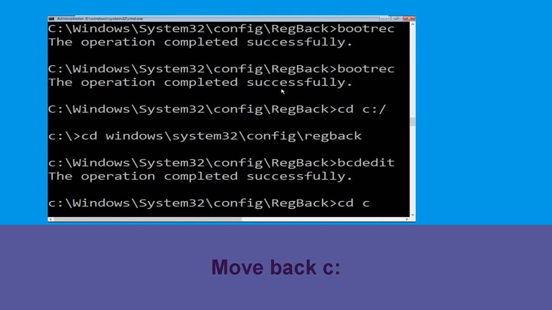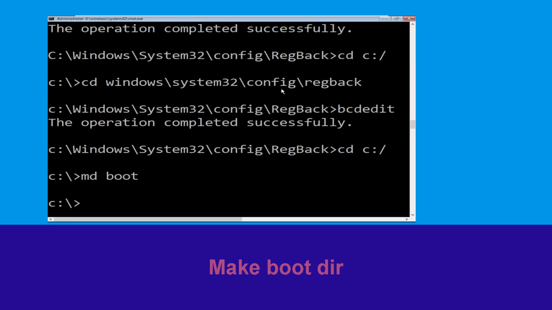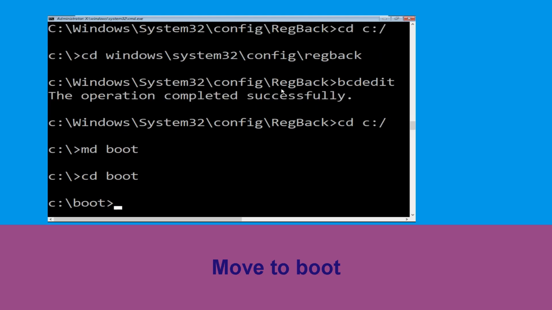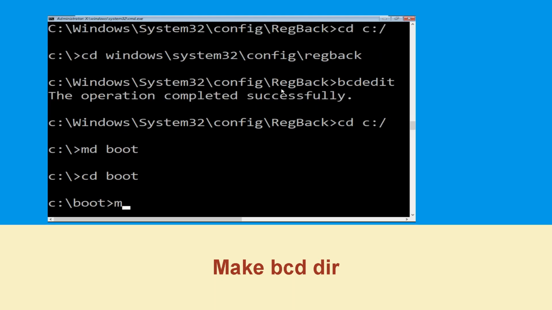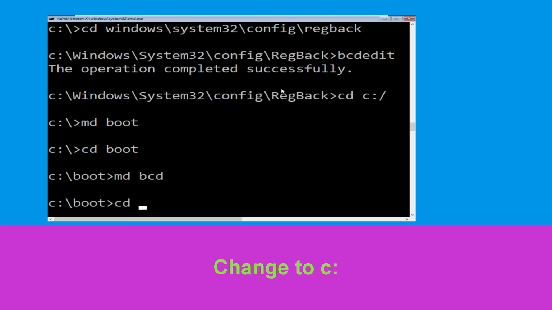Now type cd space C colon / and hit enter. Now type md space boot and hit enter. Type cd space boot and hit enter. Now type md space bcd and simply hit enter to execute this command. Type cd space C colon / and hit enter.